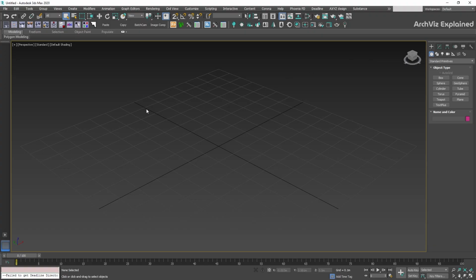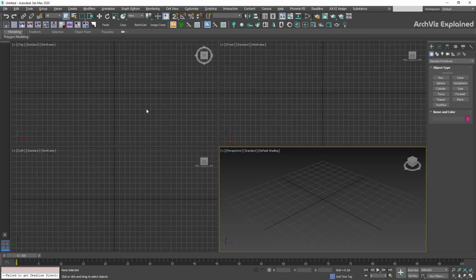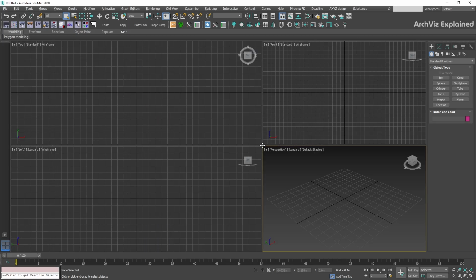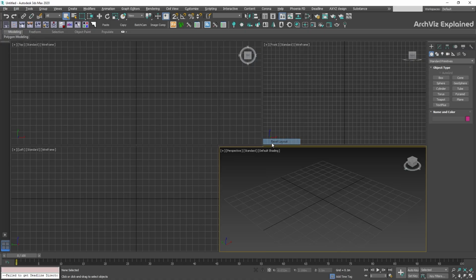At the center of the screen, we can find the viewports. By default, 3ds Max viewports are split into the 4 most common views: top, front, left, and perspective. We can resize the viewports by positioning the cursor in the intersection of any of the views and dragging it. To reset it, place the mouse cursor on the intersection and right-click, then select Reset Layout.